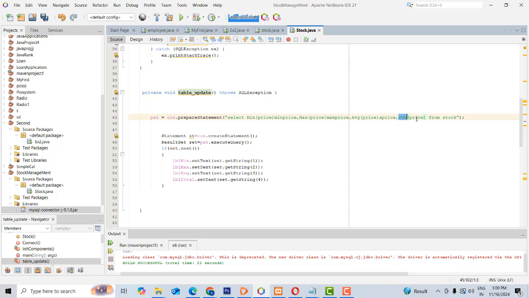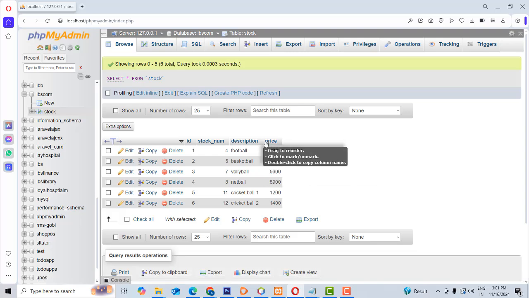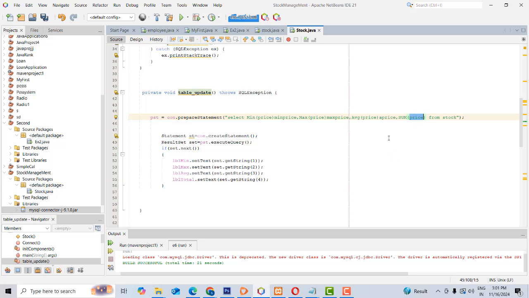If you put SUM for this column, all the values will be calculated and the final amount will be displayed. If you put AVG, the average amount will be calculated. If you put MAX of the price, the maximum price is calculated. If it's MIN, the minimum price will be calculated. This is how we get the values. Okay, these are very simple. So here we write minimum price, maximum price, average price, everything.